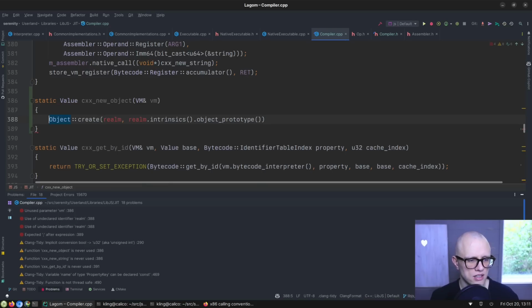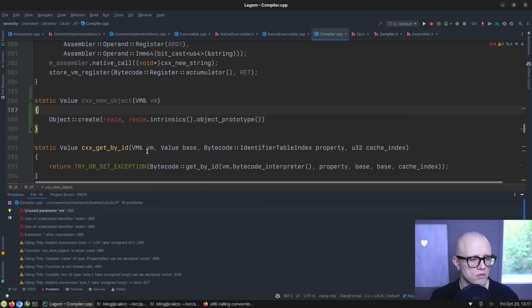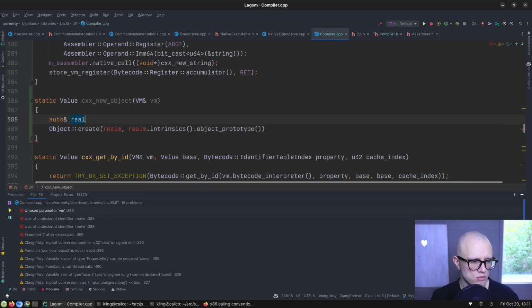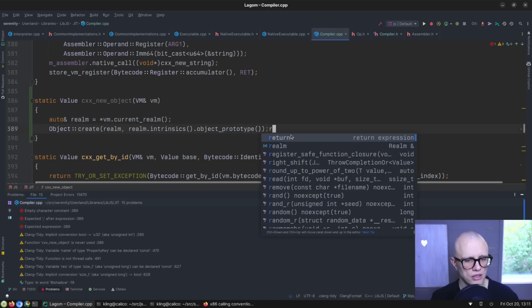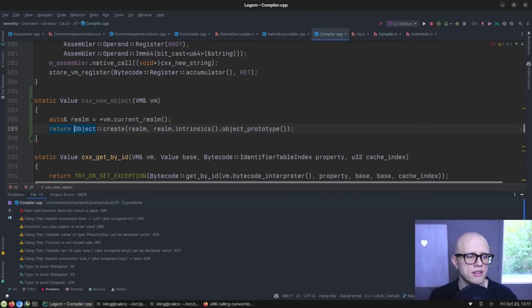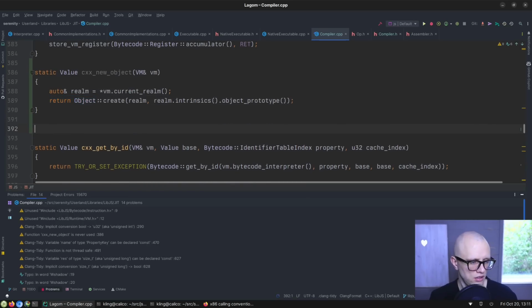Like that. And then the realm. What is the realm in this context? Probably just the VM current realm. Yeah, exactly. So we just do this. Realm is VM current realm. Cool. And then I think we can just return that. And this cannot throw, so it's not throwsy. We don't need to worry about it.